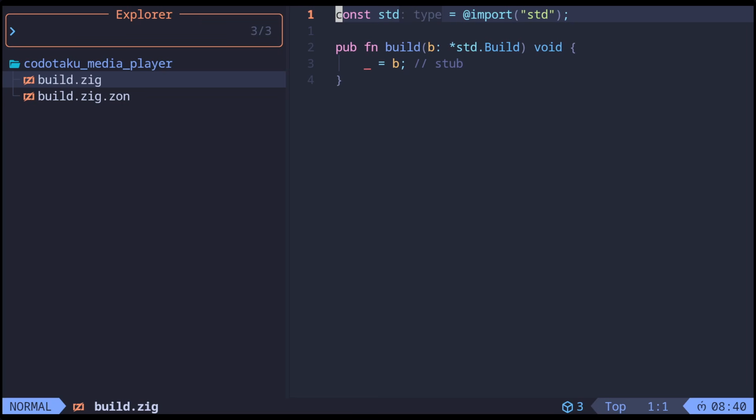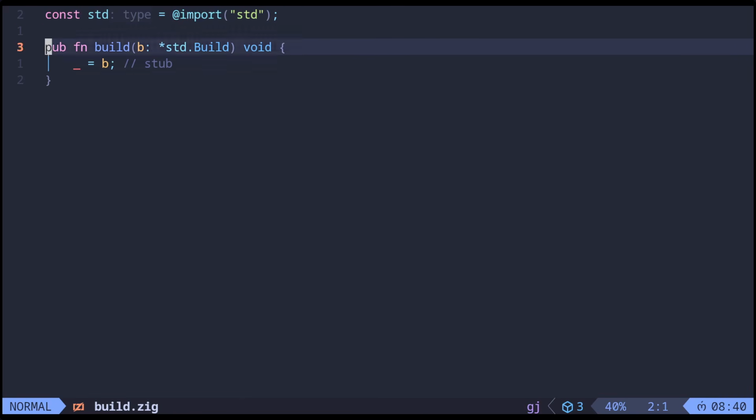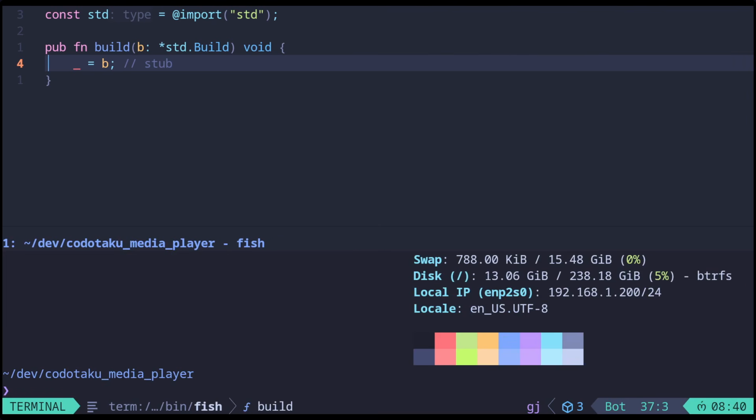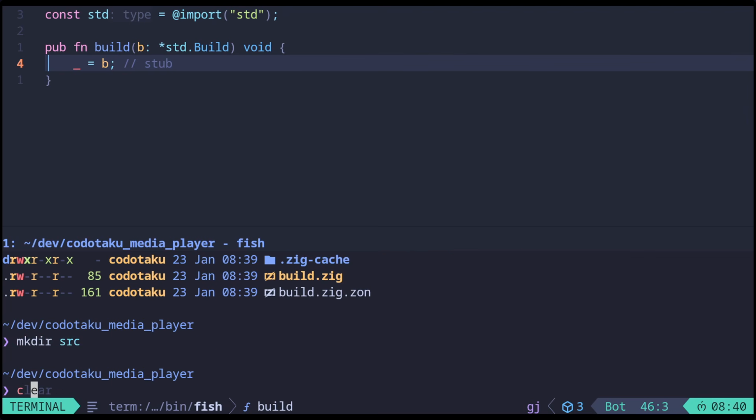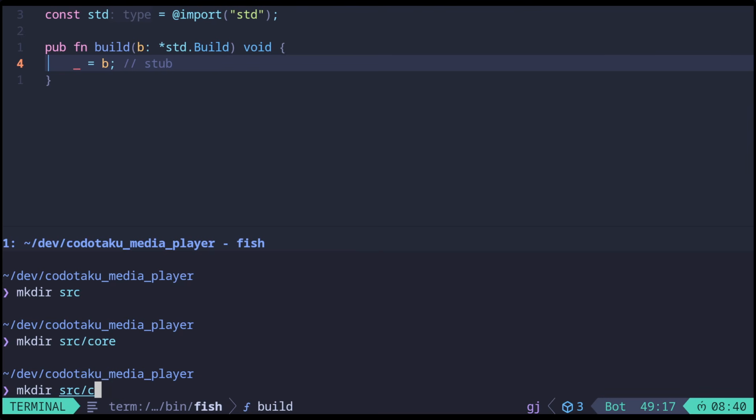build.zig, pretty much. That's all we need here. And let's see what we're gonna do. Well, actually we're gonna need a few things here. So we're gonna create a src folder. And inside of the src folder, we're gonna have a library called core, and we're gonna have a library called platform for SDL stuff. And we're gonna have a library called media for the FFmpeg stuff, pretty much.